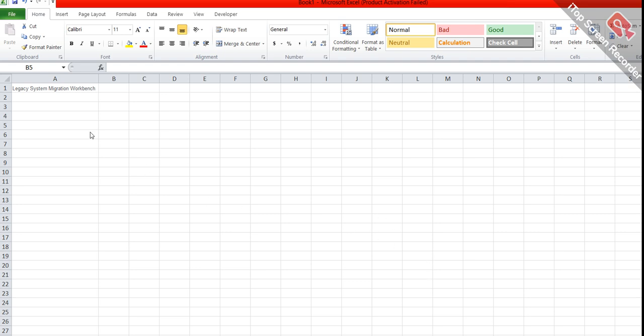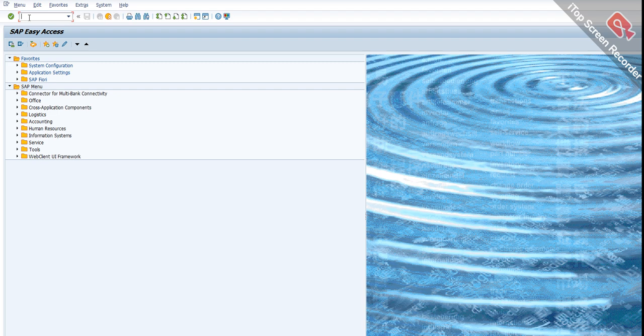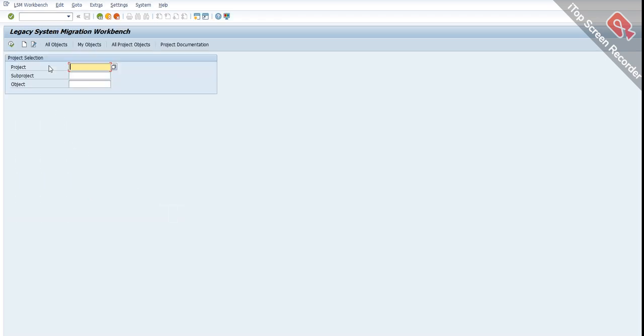Okay, so LSMW, the short form of Legacy System Migration Workbench, has 14 steps. So let me log into SAP and then we'll type LSMW. Okay, so it is 14 steps.